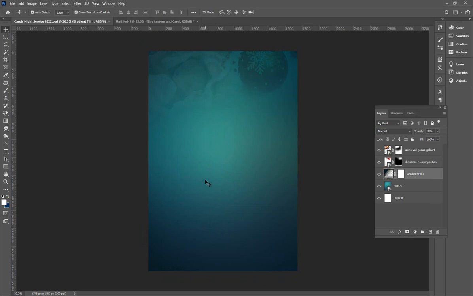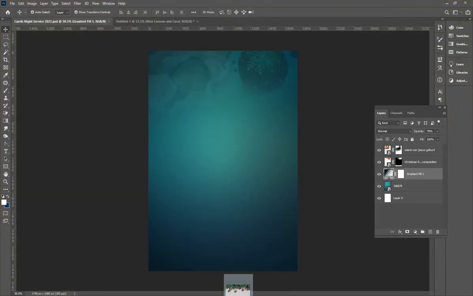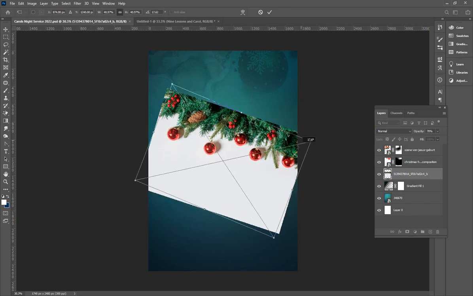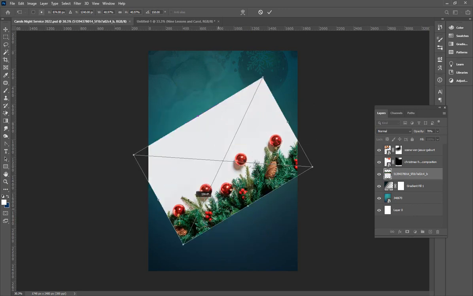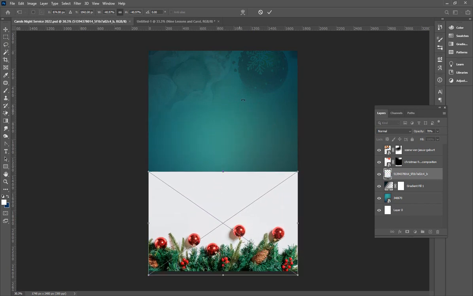Next, I will bring in another image of a Christmas tree with an ornament down here. You can now move your cursor to the handle over here. Click and rotate it while you press on the shift key. Drag it down and hit on the accept transformation icon.